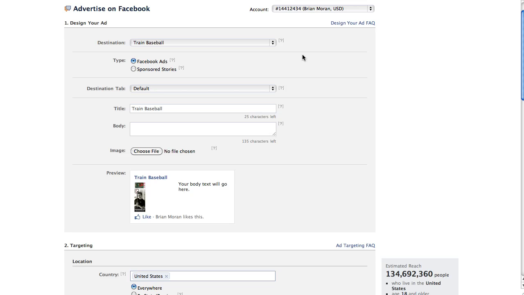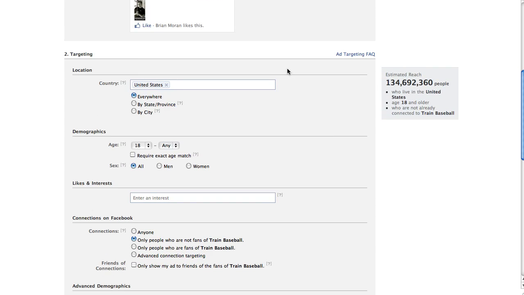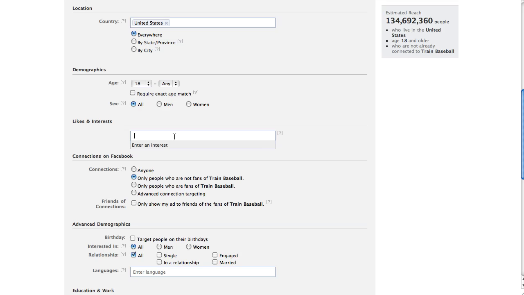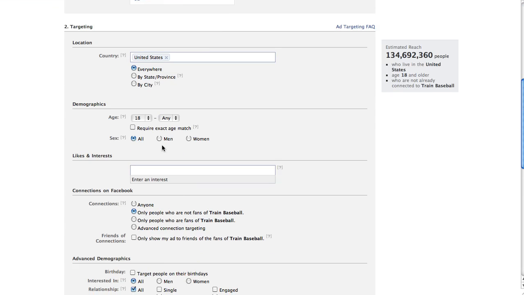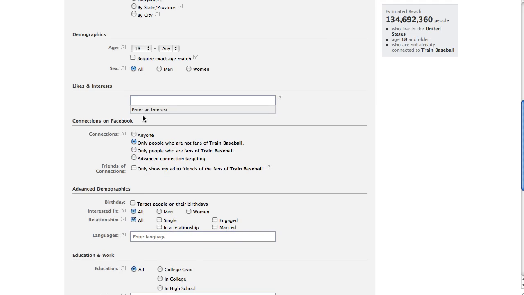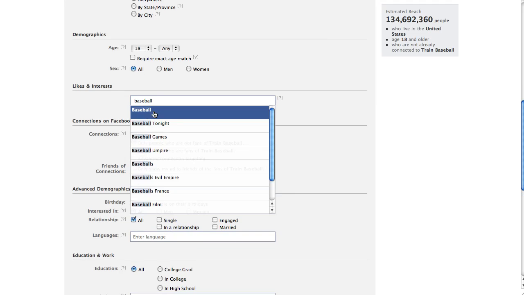So one of the biggest problems that I have, and I think that a lot of advertisers have, is there's no Google keyword tool for fan pages or for Facebook advertising. When you start putting in your interests here, so if I'm going to have this ad running for train baseball, and I'm going to target kids all over the US, I'm going to start in here by looking for baseball.